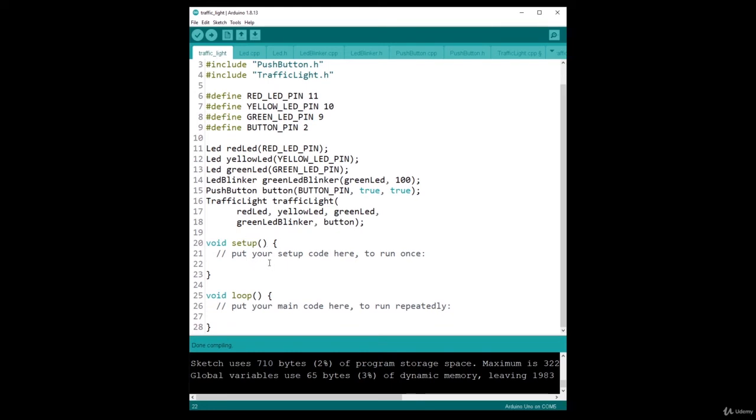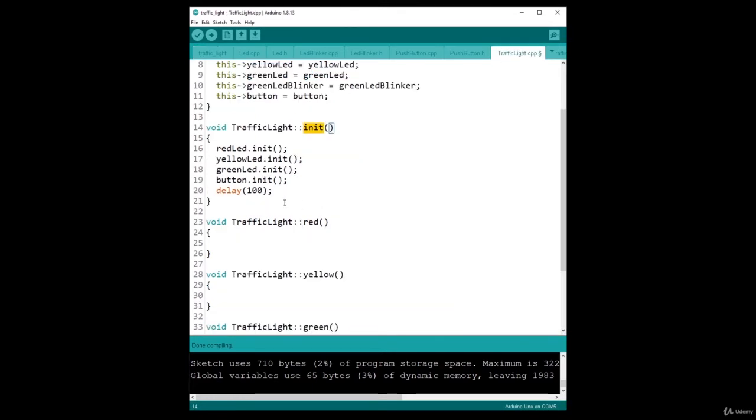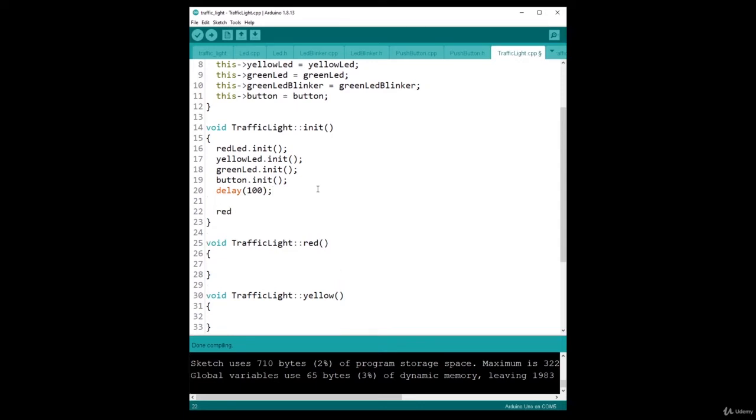So that's going to be called only once at the beginning, and we are not going to call that anymore in the loop. So waiting 100 milliseconds in the void setup is actually okay. And then I'm going to call, so I have not implemented this method yet, but I'm going to call it from the init function. I'm going to call red.